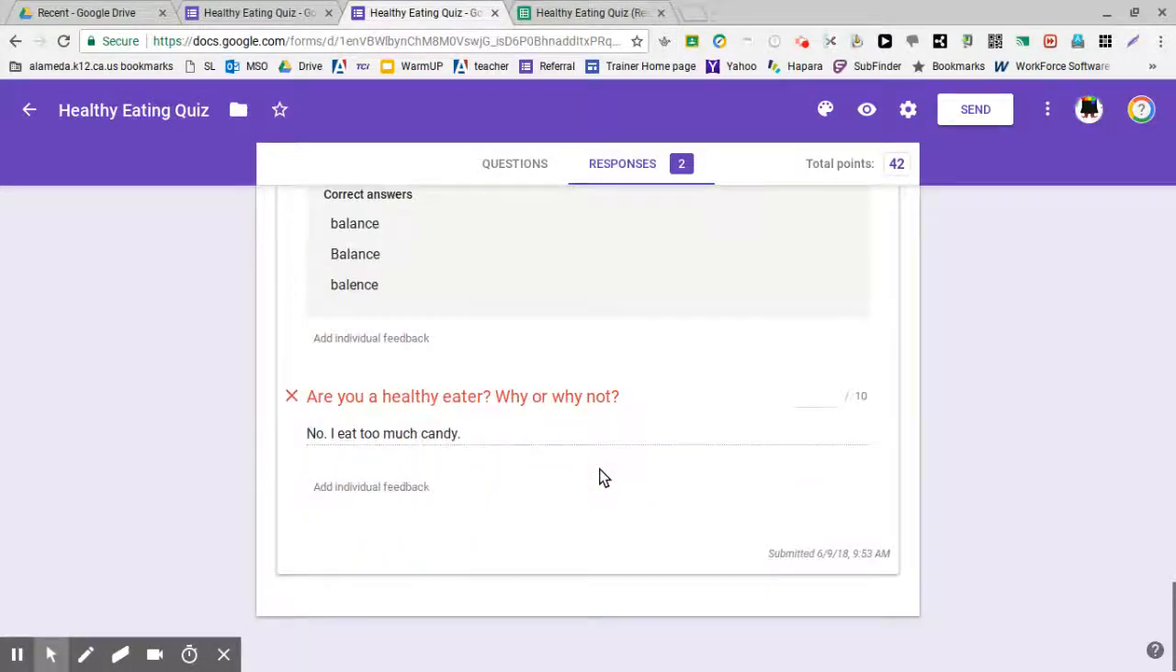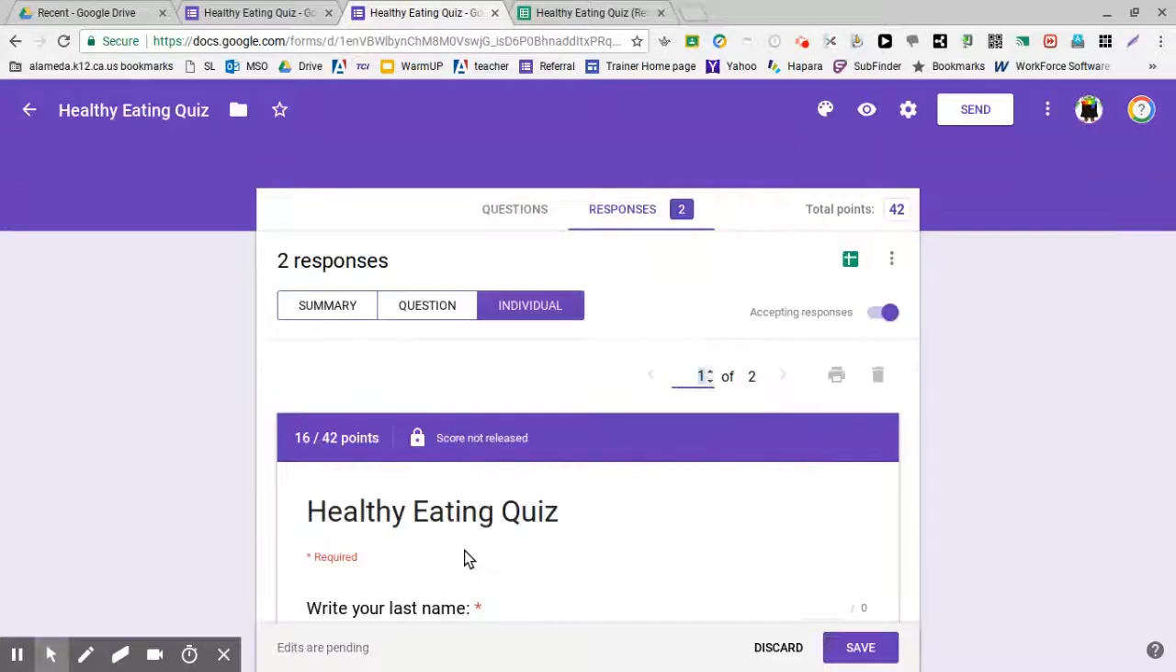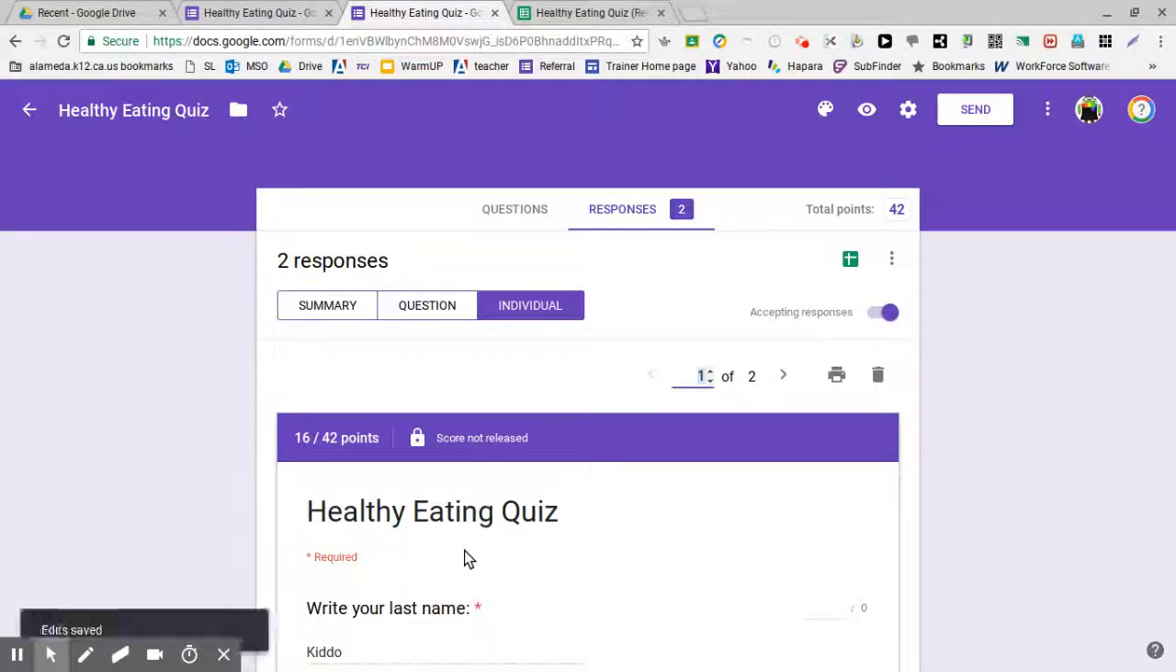And that would also be, are you a healthy eater? Why or why not? There's no score right here because that's a sort of a paragraph or a sentence answer, but that's a pretty good answer. It does answer everything. I'm going to give it a 9 out of 10. I save that score, right? So that's how I would go through student by student.